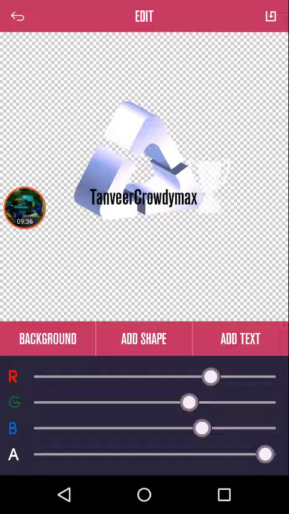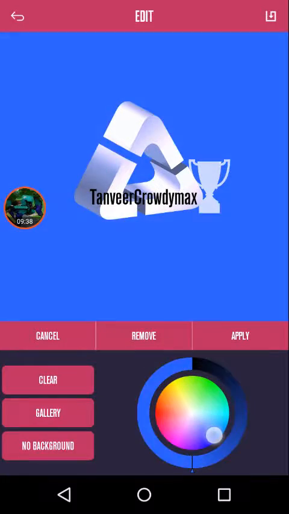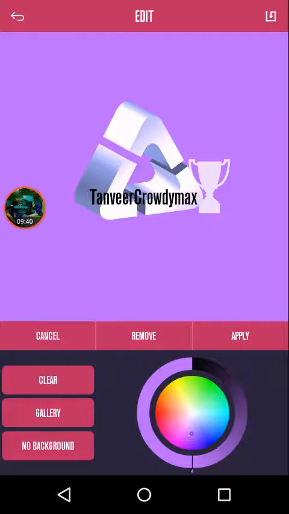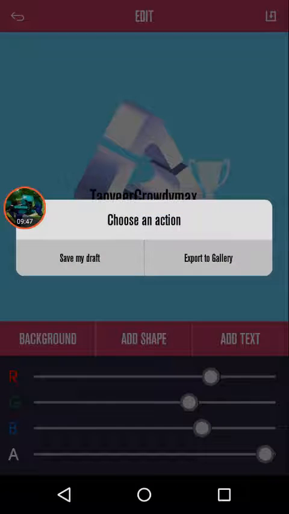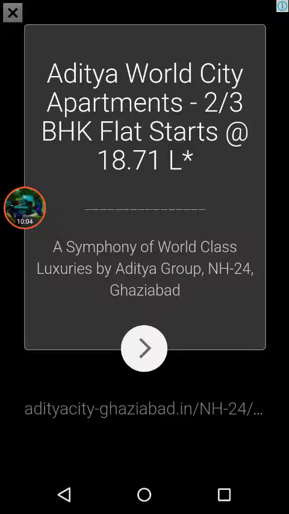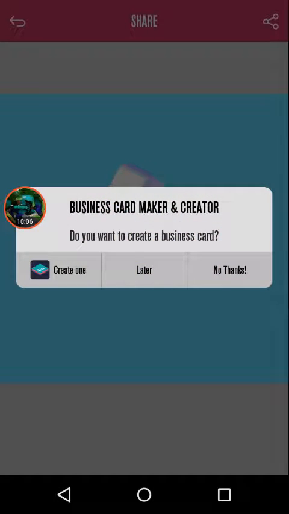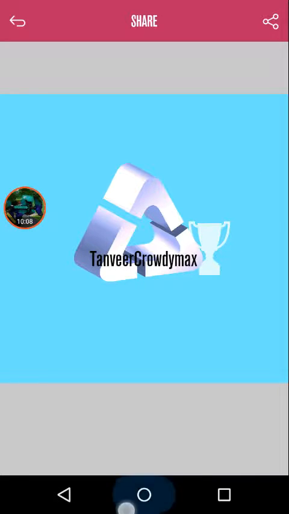Looks quite cool. And now we'll add the background finally, which can be any of your favorite colors. I'm keeping it blue, and then apply. Now we have to save it. If you want to edit the text further, you can do save my draft or export to, but if you want to just upload it somewhere else, go to export to gallery. Here we go. Export it to gallery. Here's our picture.